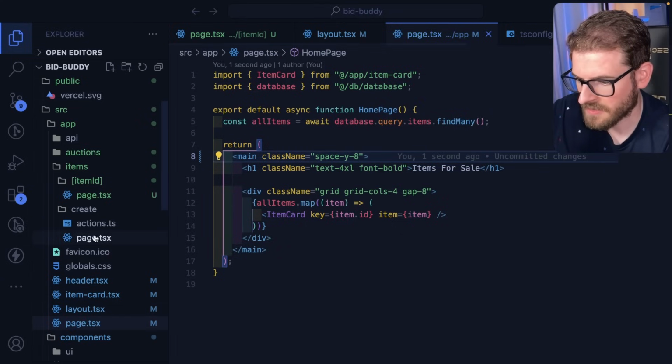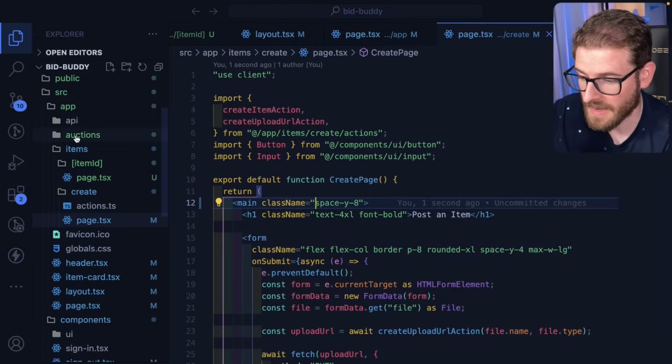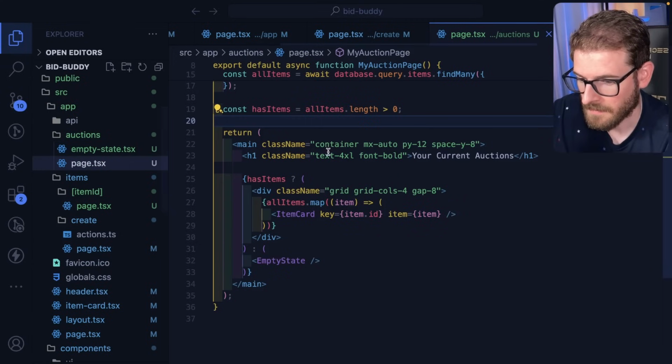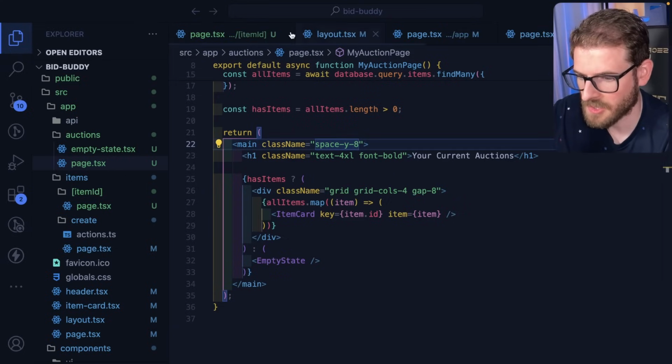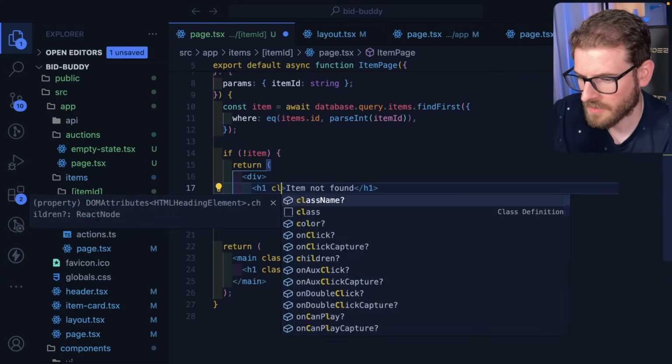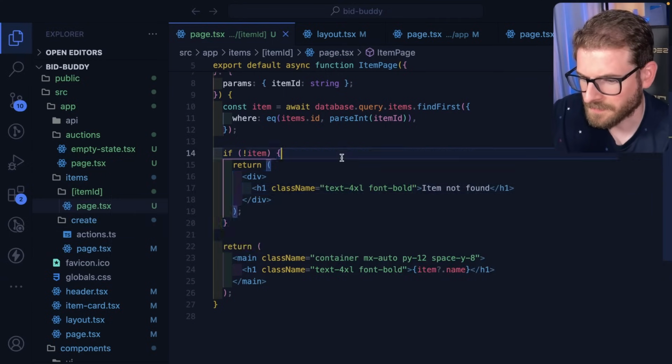And then anywhere else that we're doing stuff, like on the create page, we don't need to keep copying and pasting this everywhere because it is applied on the layout. That'll just make the code a little bit more maintainable. Even the space Y, technically we could take that out, but you might not want to apply that to every single page. Go back over here, do a class name. I'll say text-4xl, font-bold.